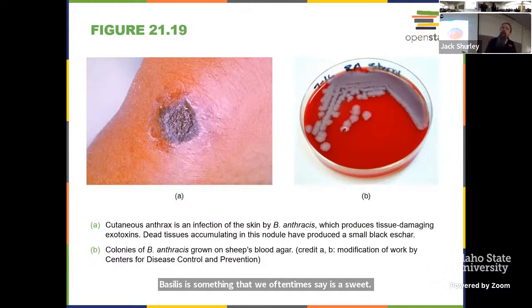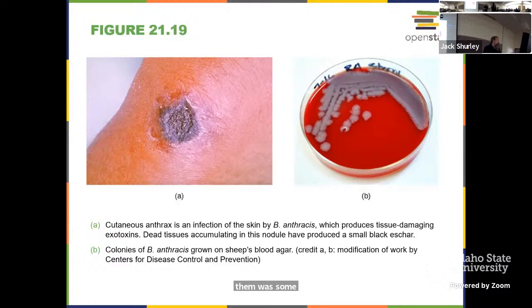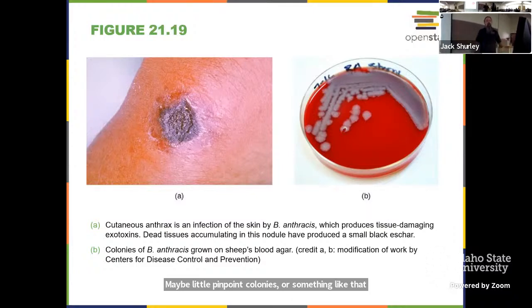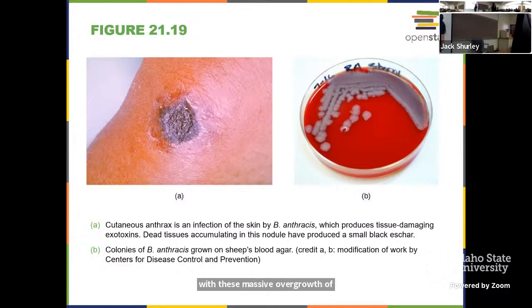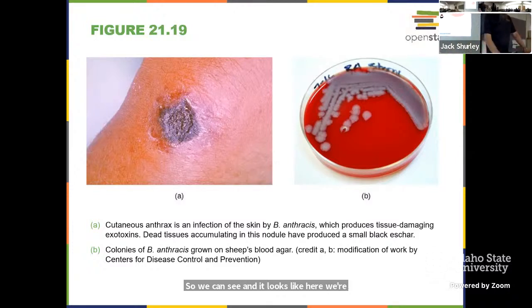And if you have a mixture of bacteria, Bacillus, one of them, with some other players, it can make those other ones super hard to find because it will completely mask those individual, maybe little pinpoint colonies or something like that, with this massive overgrowth of Bacillus on the top. So we can see, and it looks like here we've maybe pulled a little bit off for some gram staining.